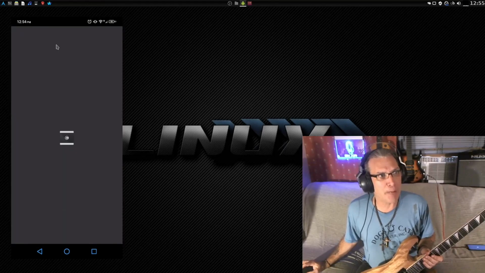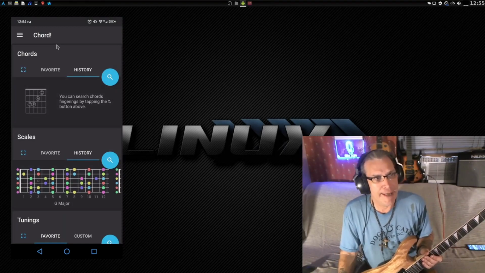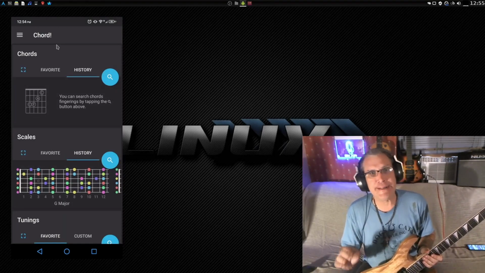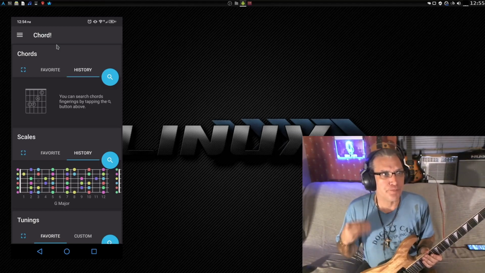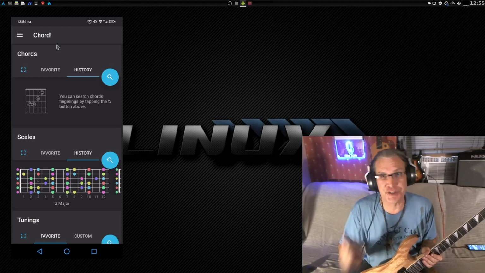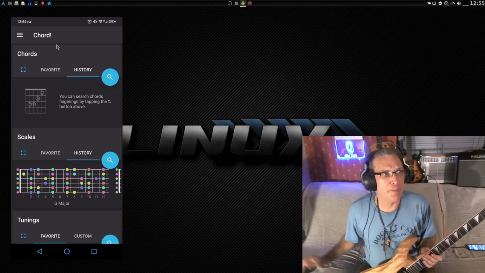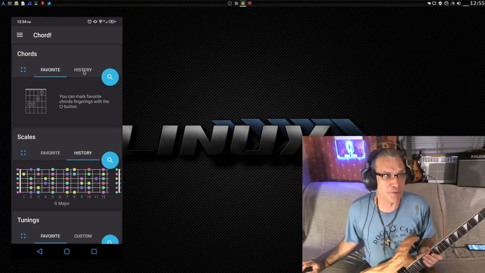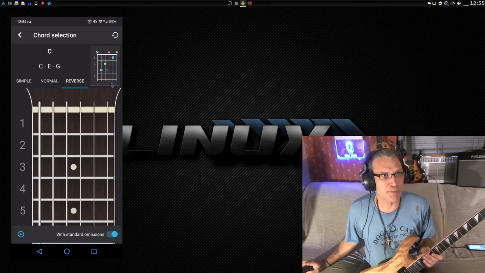Right, this first application is called Chord, and this one is pretty neat in that this is basically my guitar chord reference. I also have cards in the guitar case, which are handy, but this is also very nice too. With this, I can go into favorites, which I don't have yet. But I can search for any specific chord.